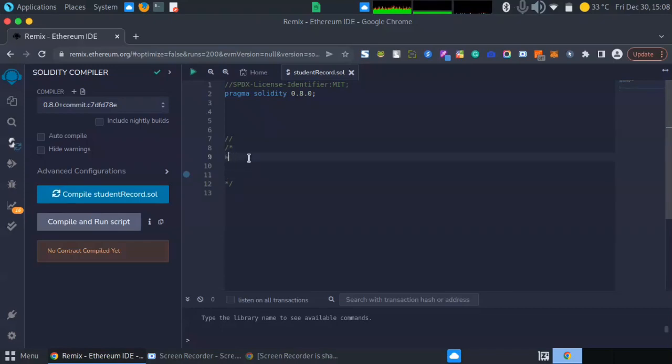We are building a smart contract that enables us to: one, store student information; two, retrieve student information; three, delete student information. So we want to create a smart contract that enables us to store, retrieve, and delete student information.